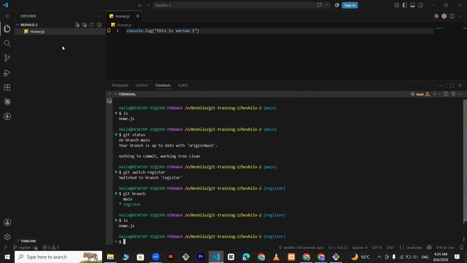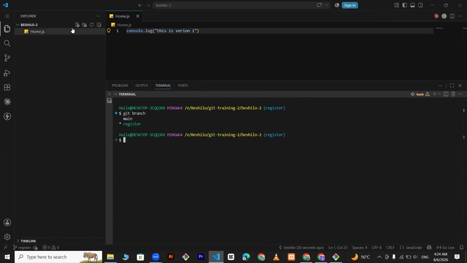Now I want to create another file. Let's clear this one. I want to create another file. I am inside register. Let's create register.js, console log: this is a register page. And also let us modify the home, version 1. Let's change it to version 2 inside register. Right now I am here, ls.